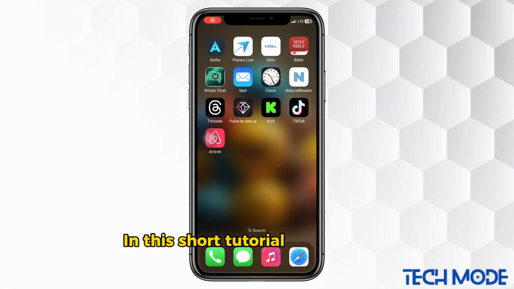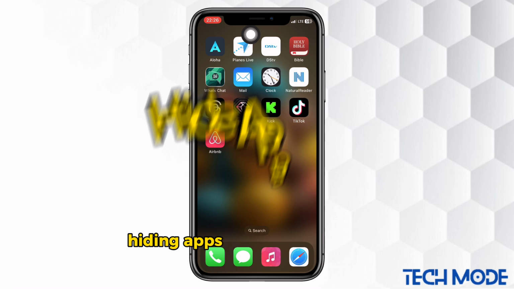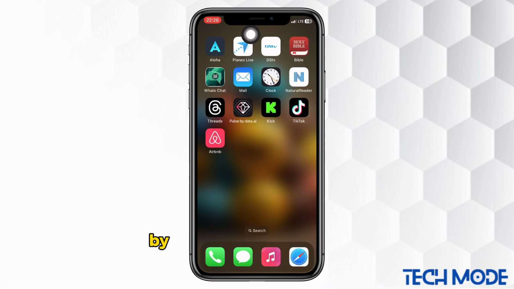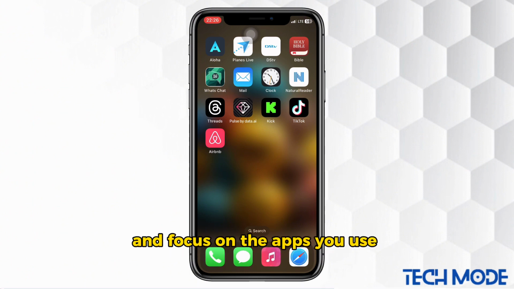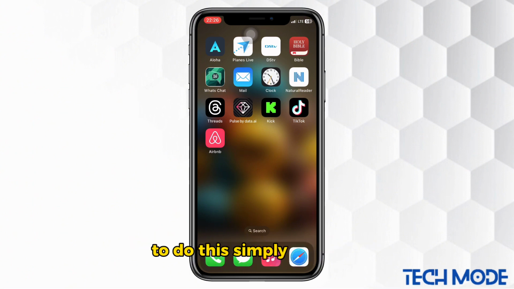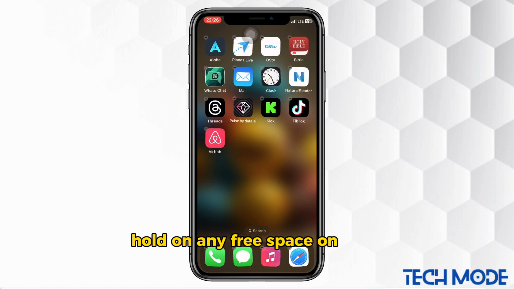In this short tutorial, I'm going to share with you how you can hide apps on your iPhone. Hiding apps on your iPhone can enhance privacy by preventing others from accessing sensitive information or content you prefer to keep private. It can also declutter your home screen, making it easier to find and focus on the apps you use most frequently. To do this, simply long hold on any free space on your home screen.